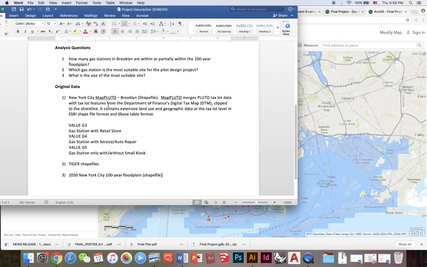So for the data, I've collected the 3 major data so far. The first one is New York City property data or parcel data that contains all the use, the attributes, the functions for each property across the whole New York City. And I've also downloaded the TIGER shapefiles from the US Census website that can delineate the edge or the boundary of Brooklyn or New York City. And the third one is New York City 100-year floodplain shapefile data.